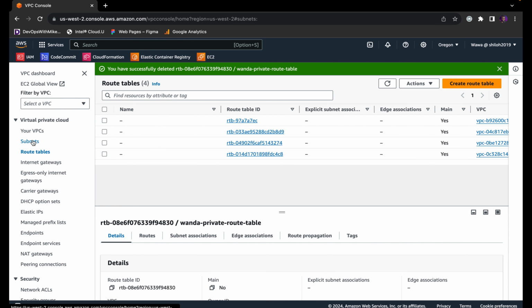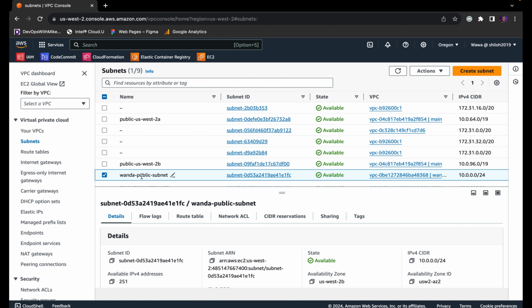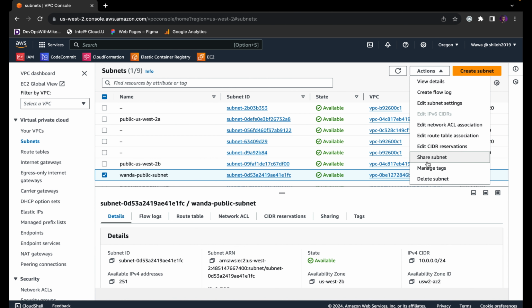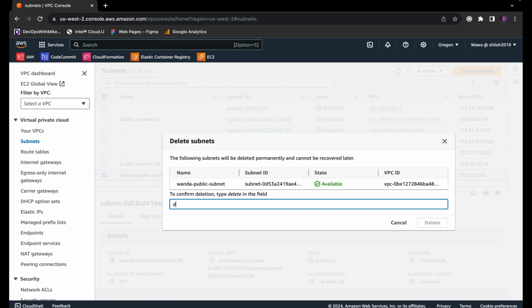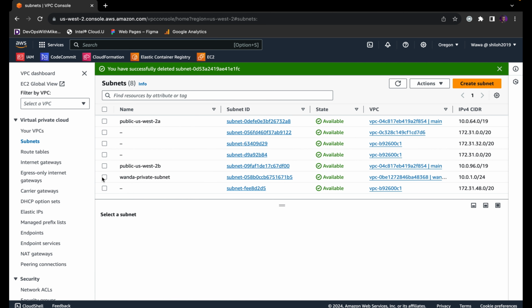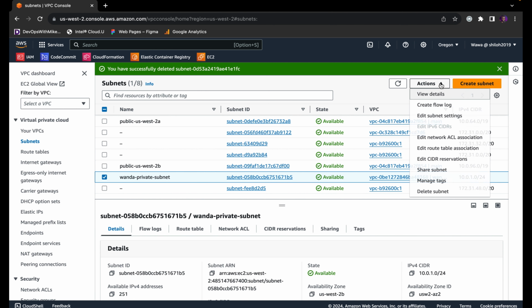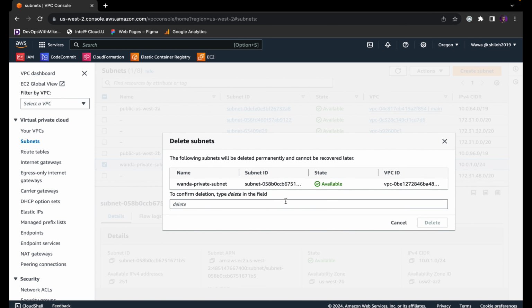Once that is done, you come now to subnets. You start with the Wanda public subnet. You take actions, delete subnet, you type delete, and it should delete the subnet. You do the same thing. You come to the private subnet. You take actions, delete subnet, and it should delete the subnet.